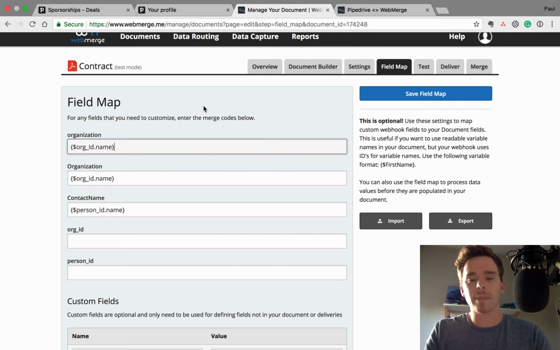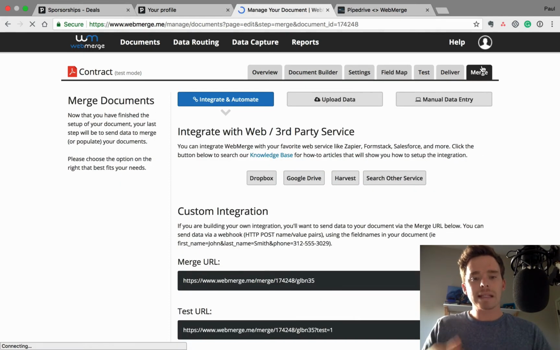So we'll do that now, and we'll come back to this page. If we go to our merge tab, the merge is basically the trigger that we're using to execute and start this automation. So we're obviously automating it here. We're on this integrate and automate tab, and we're going to set up a webhook for our trigger. You do actually have the option to upload data as well.